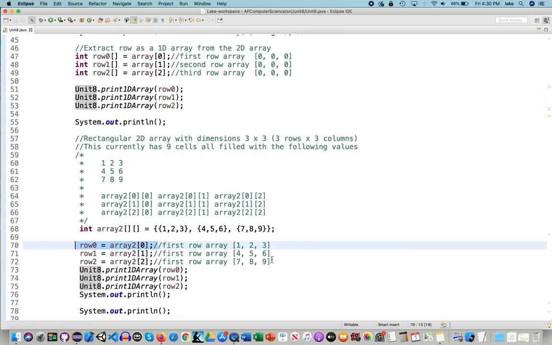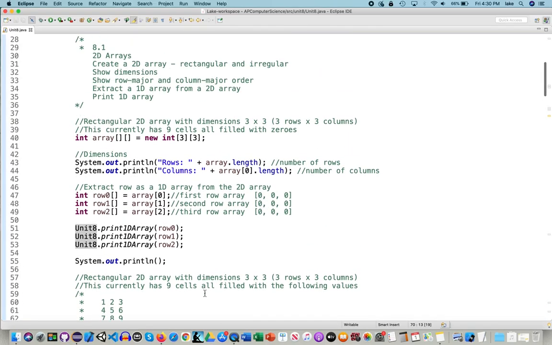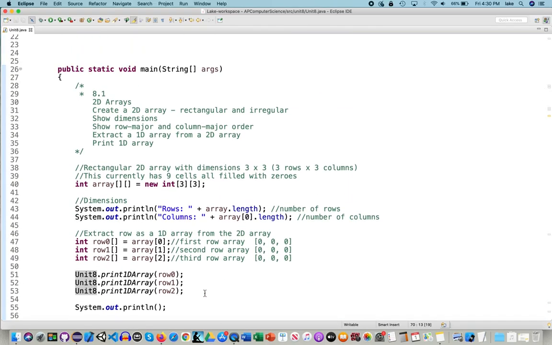I can then write an algorithm on a single 1D array when I extract it if I wanted to. Just like I printed it just now. I could do whatever we want with it. Algorithms on these 2D arrays is what's coming up next in 8.2. For now, that brings us to the end of 8.1.